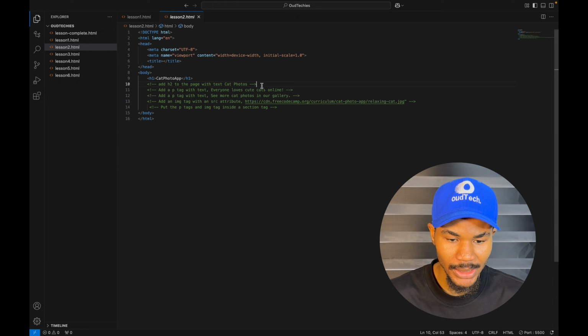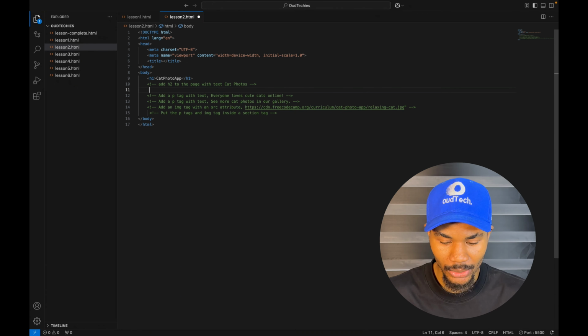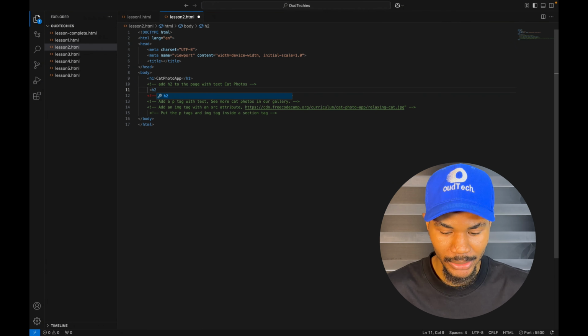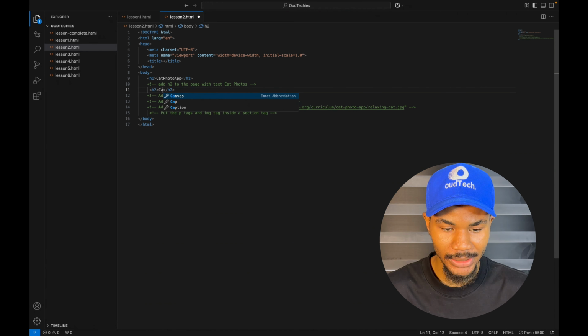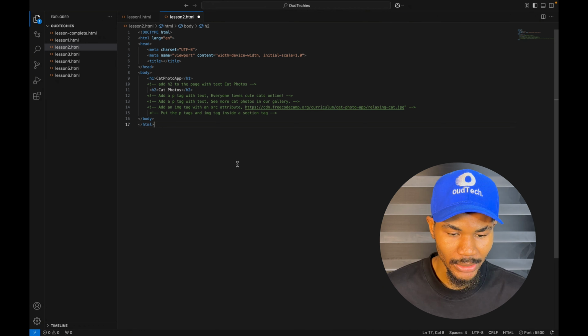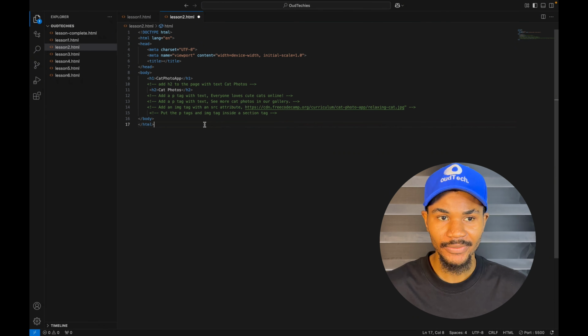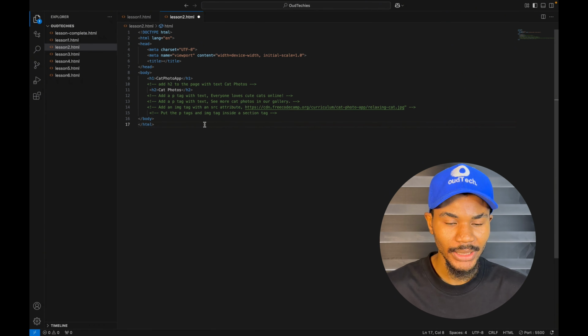All right, so this says add an H2 to the page with text. So we'll add a second element, H2, and in between the tags we have the text cat photos. H means heading, and there are 6 of them: H1, H2, H3, H4, H5, and H6. H6 is the smallest, H1 is the largest.